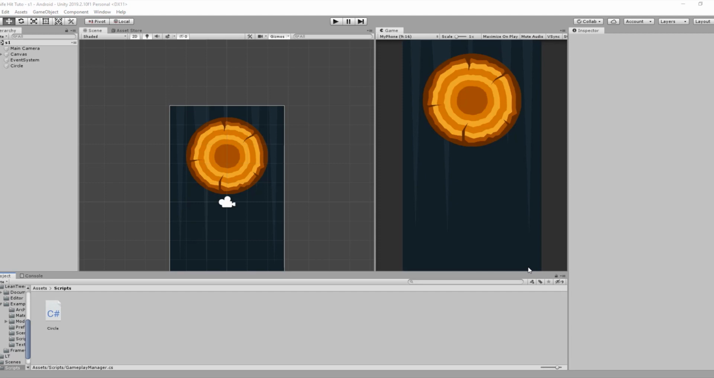In the last tutorial we saw how to create our circle rotation based on the Z-axis. Today we're gonna try to create our gameplay manager and our game manager. Those two scripts will communicate between them to create our gameplay core and our gameplay logic.